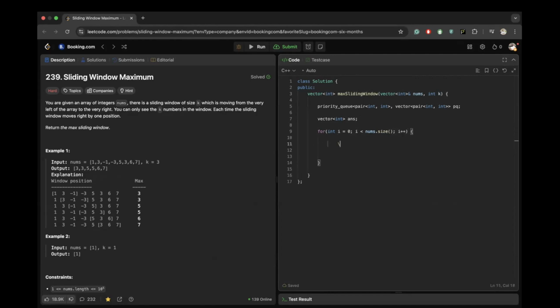And here I'll do my sanity check, which is if PQ is not empty, and PQ dot top dot second is less than or equal to I minus K. At the second, I'll always store the index. So if that index is less than or equal to I minus K, I just pop it out from the PQ. And then I just push the element nums of I and I. And then I put it in the answer array. So answer dot push back the PQ dot top dot first, whatever is at the top.